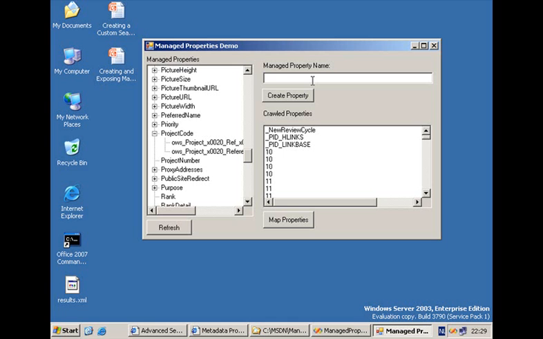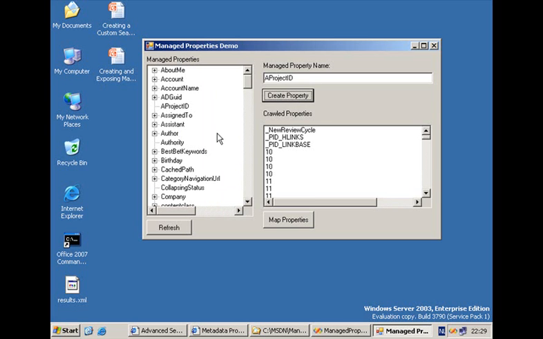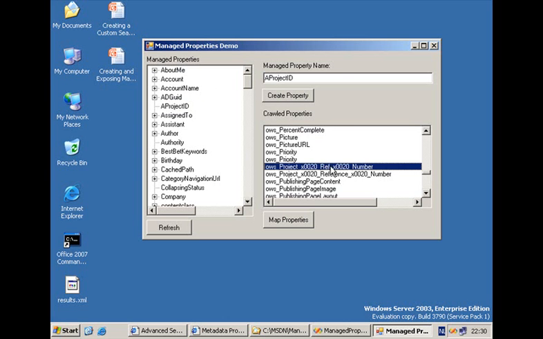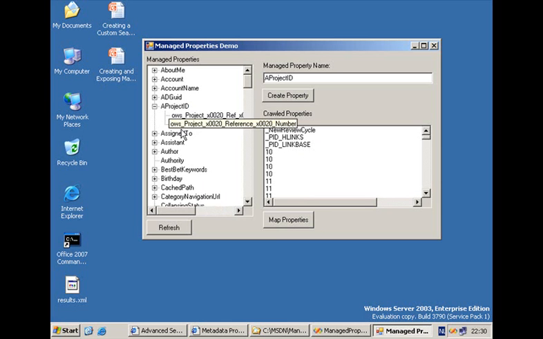I can create a new property, for example a project ID. Let's create the property, and over here we will find the managed property in the tree view. I can link it to, for example, the two properties that we have crawled over here. I'll make sure I select this one, and then click map properties, and we have mapped the crawl properties to our managed property. So programmatically, you can perform all of these steps that you have done in the browser.